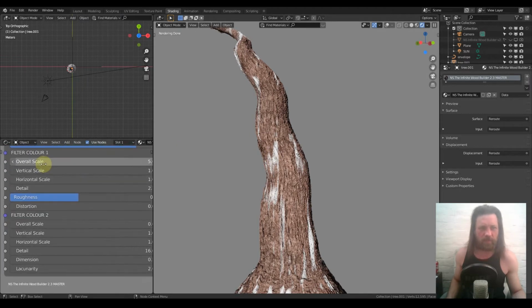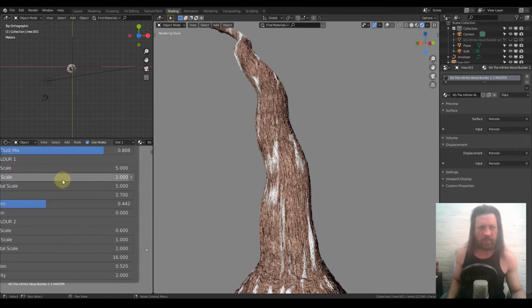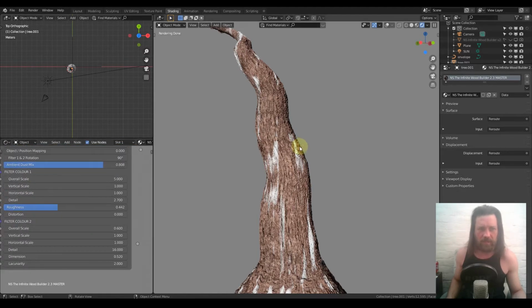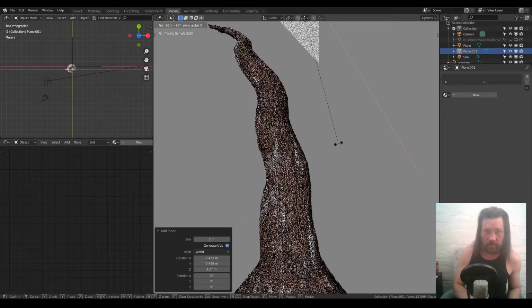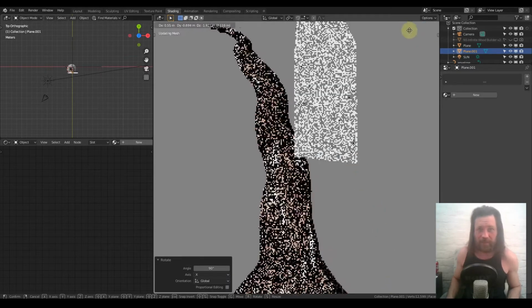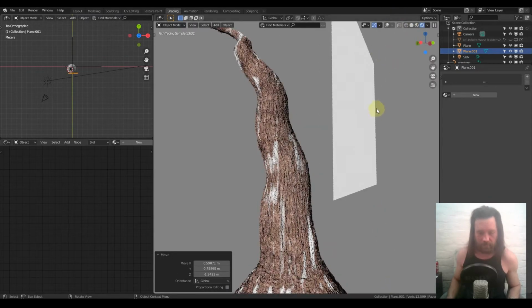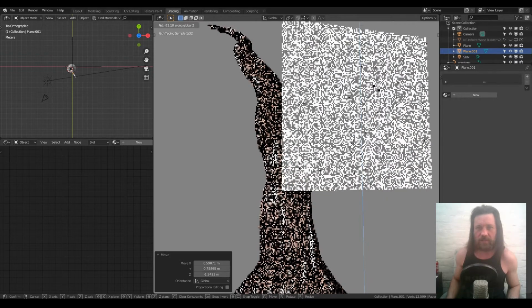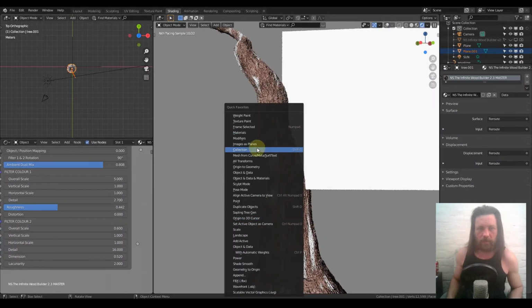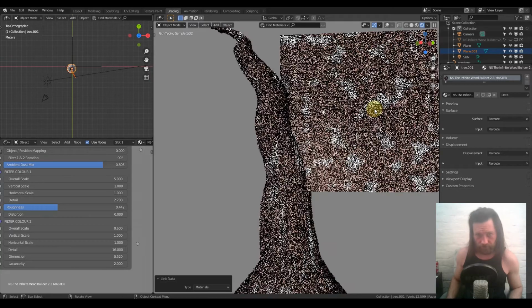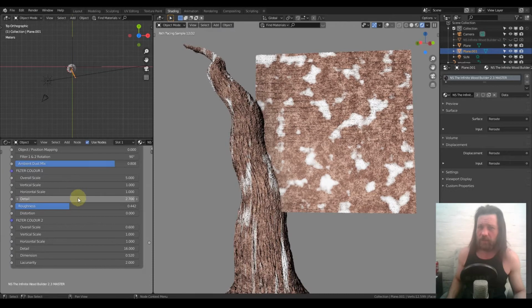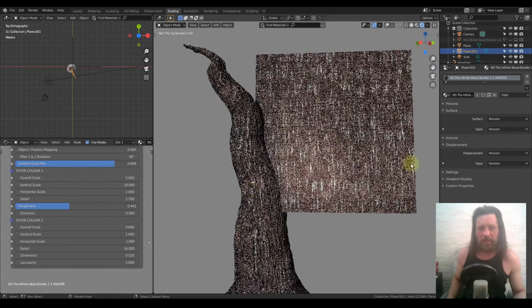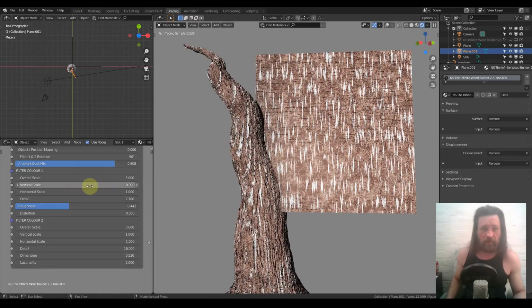With filter colour 1, you've got these scale controls here. This vertical and horizontal is dependent on how you're using it. If I just Shift A, add a plane, rotate it on the X 90, bring it down here, rotate it on the Z so we can see the thing, and then copy the materials. It may do different things depending on what you're making. Vertical scale is at 1, let's put that at 10. It stretches.